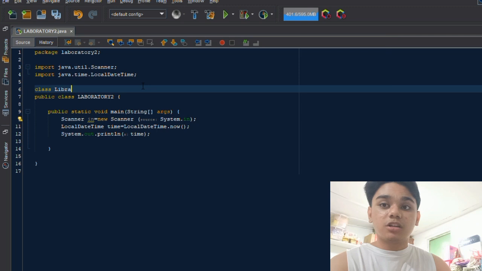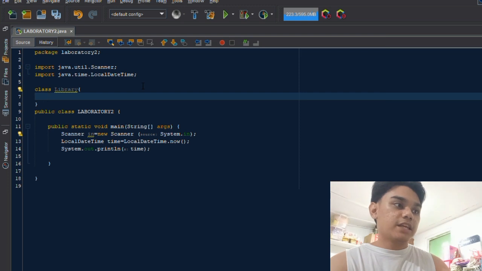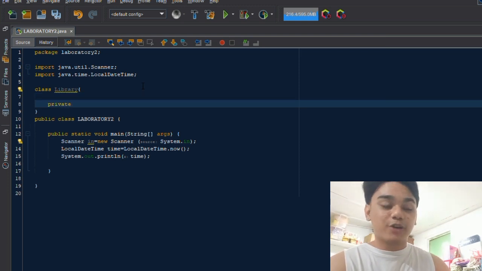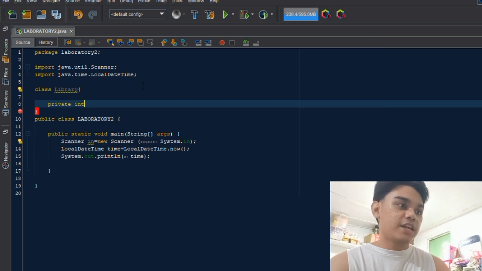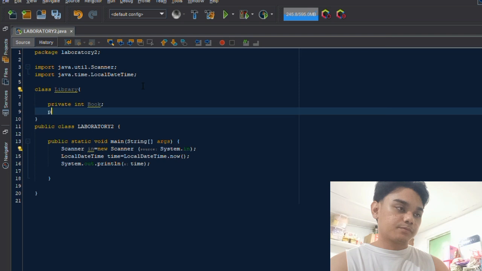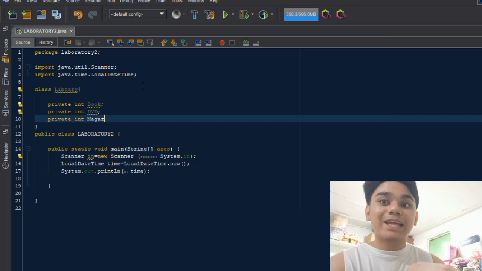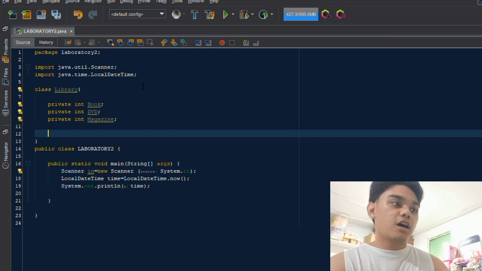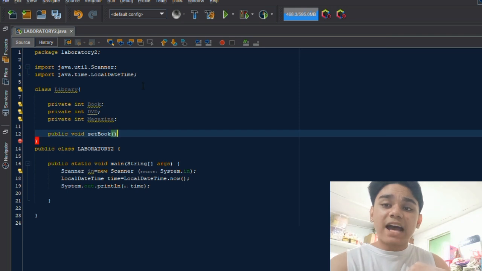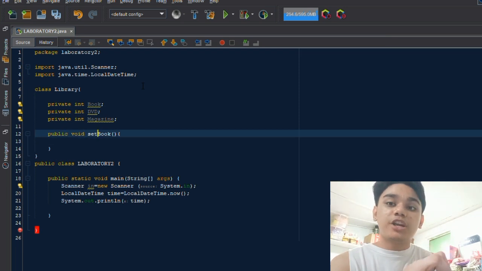Next we're going to start creating our parent class or super class, which is entitled Library since that's what we're going to do. The first thing is to create the private int book, which is the data that we will hide or encapsulate. So private int book, private int DVD and magazine.